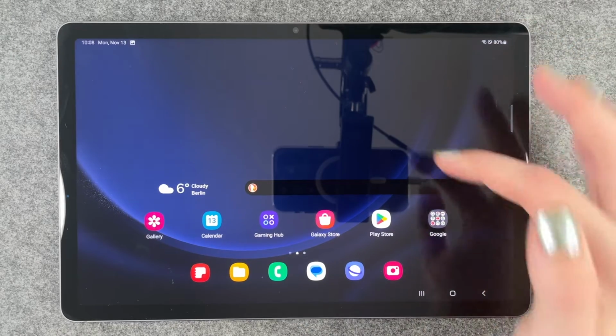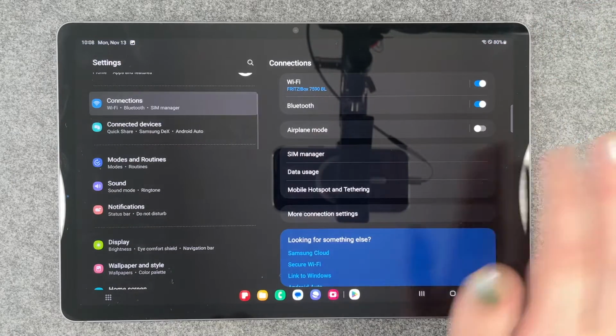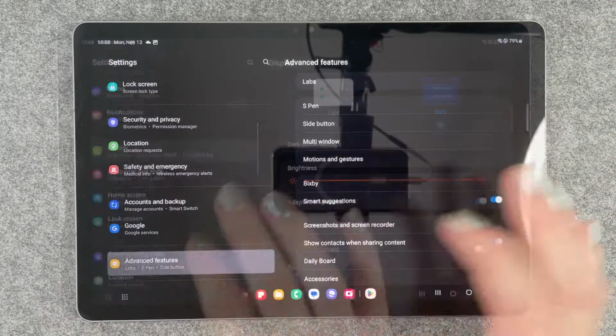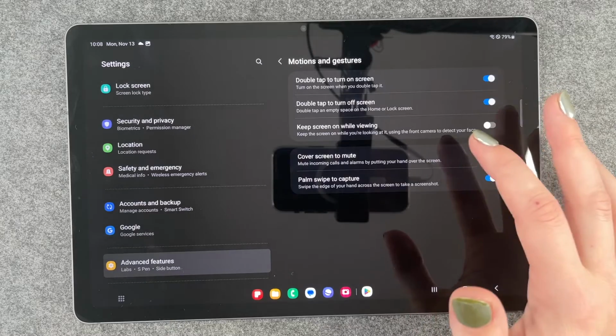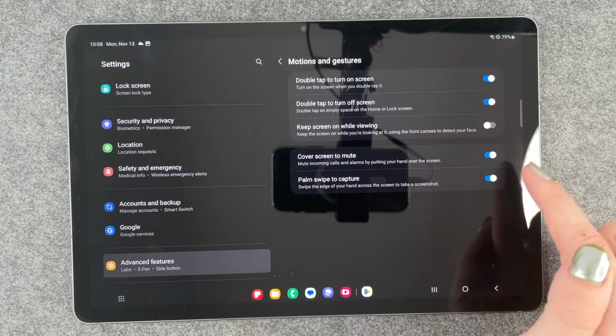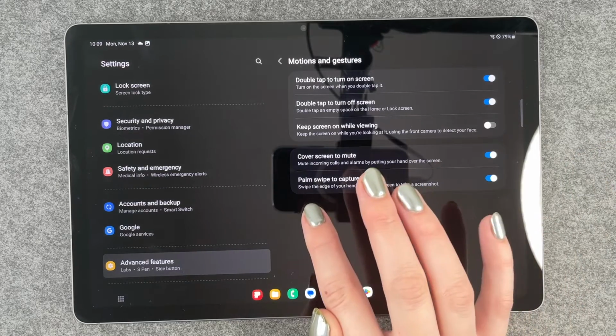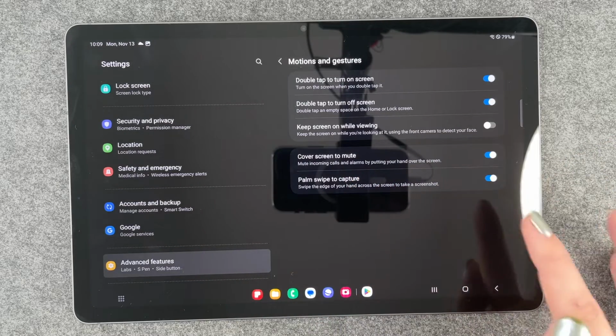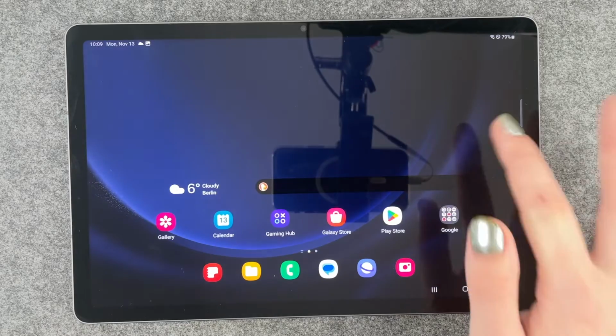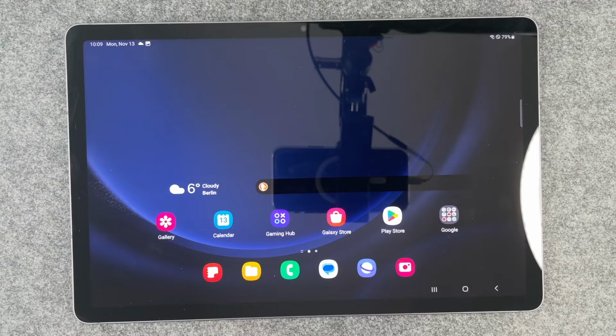For that to work, you also need to go to your settings and then go to advanced features, and now you want to go to motions and gestures, and here you need to have palm swipe to capture on, so swipe the edge of your hand across the screen to take a screenshot. Otherwise, you're just swiping on your screen and nothing really happens.